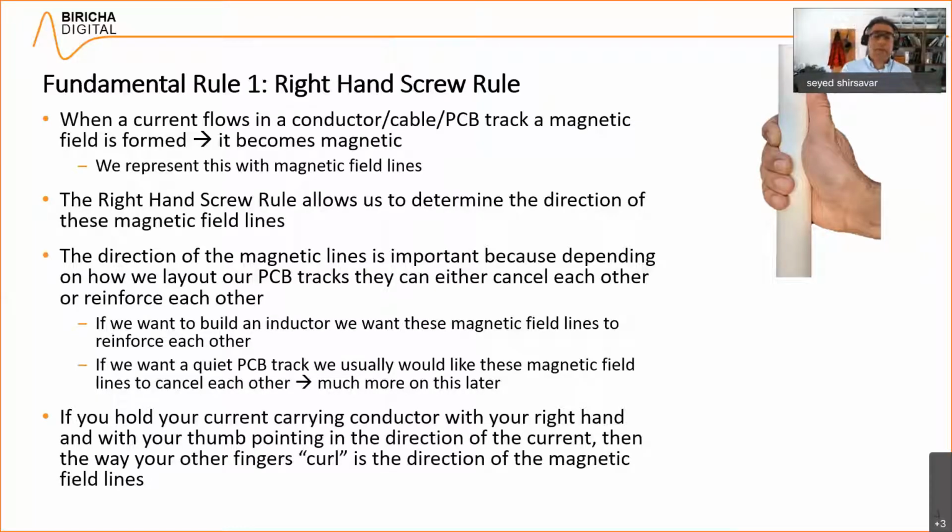If you hold your current carrying conductor, this is the right-hand screw, with your right hand, and with your thumb pointing in the direction of the current, then the way your fingers curl is the direction of the magnetic field lines. And remember, we want to know the direction of magnetic field lines because later on we will see how we can cancel the magnetic fields with these.